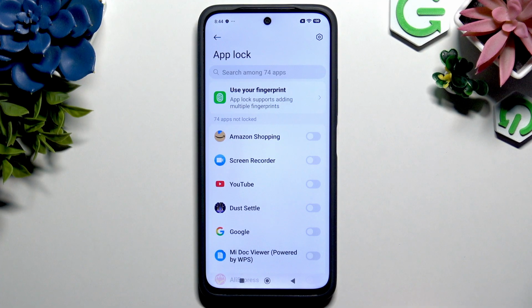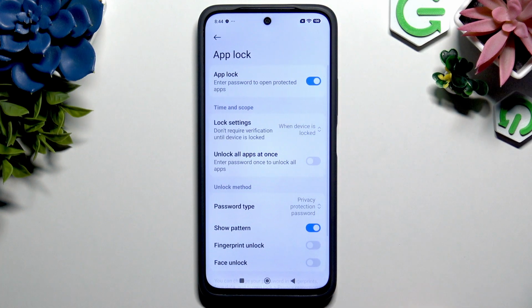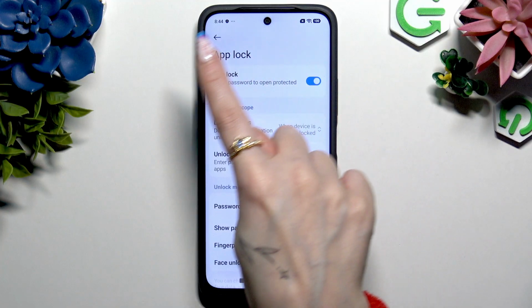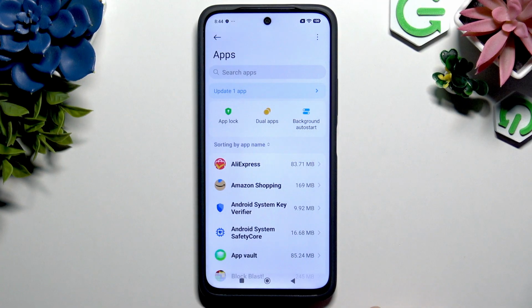If you want to manage app lock, click on this gear at the top right corner. Check out all of those available options, and to disable it, use blue switcher next to app lock feature. Then hit OK in the pop-up to delete it.